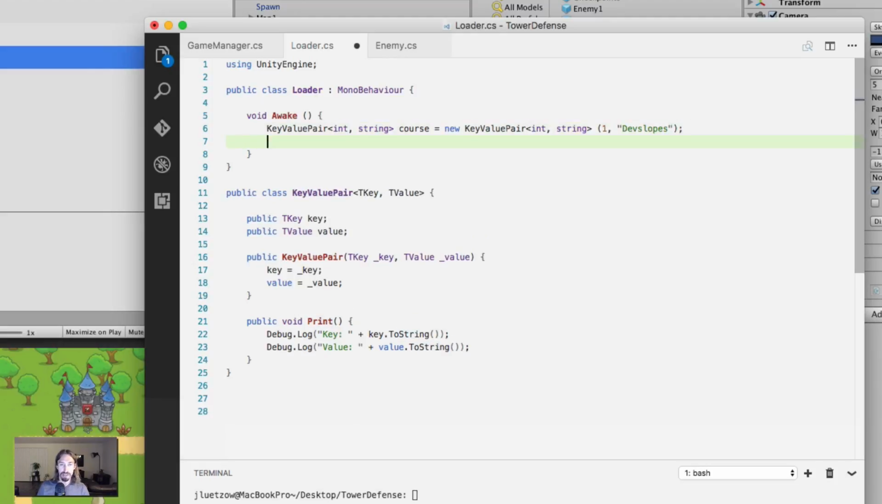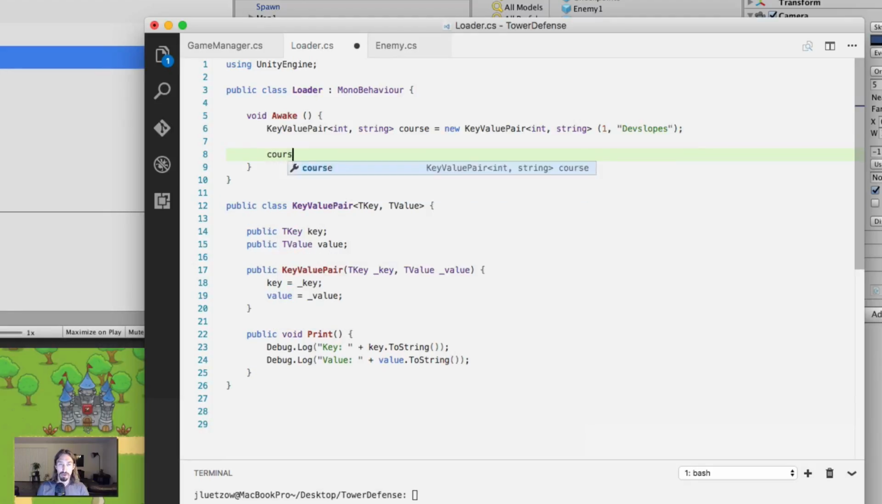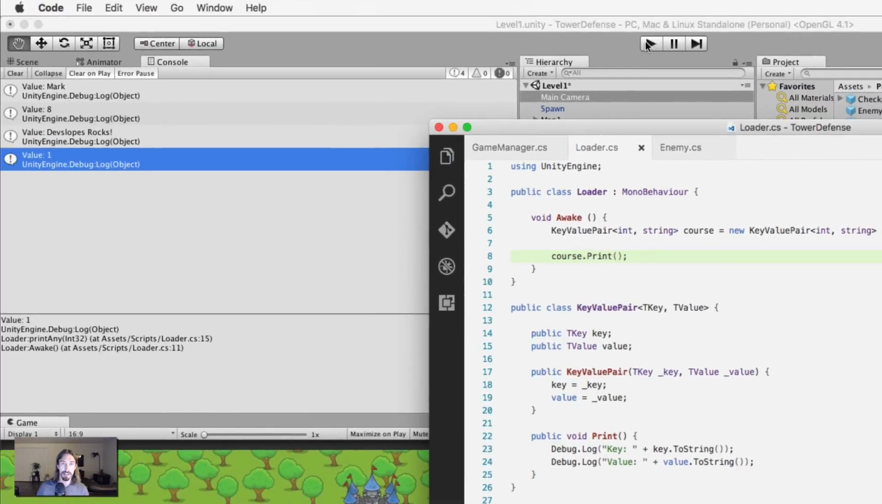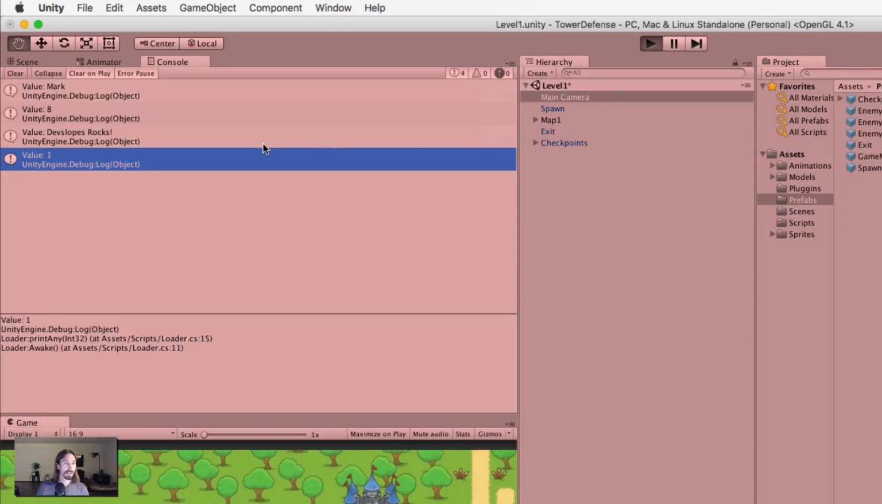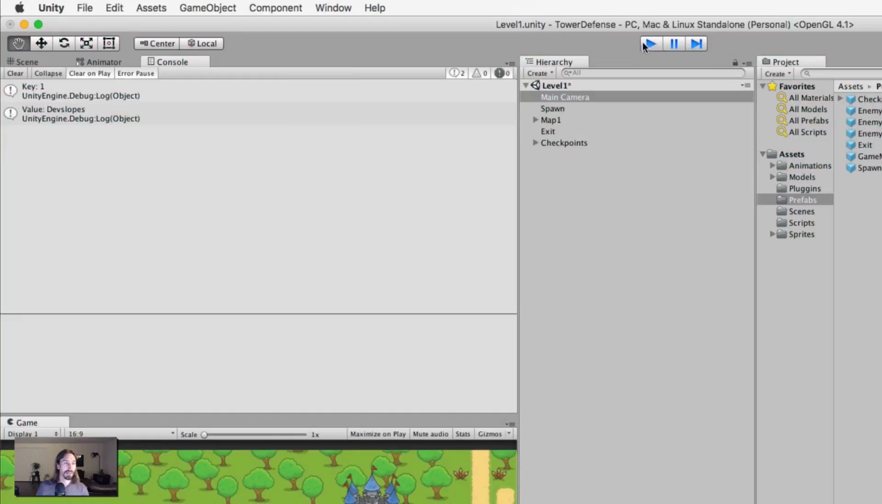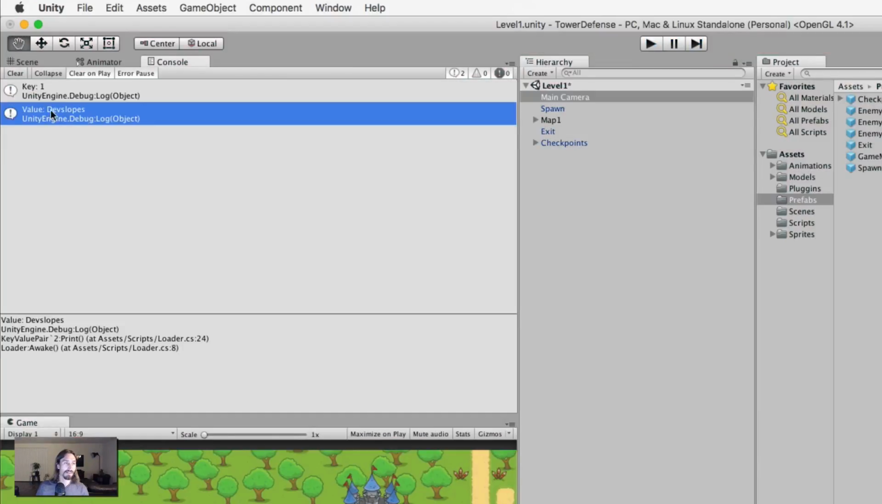So now if we want to call that print function that we created, we would say course.Print, and we already passed in everything here. So this is going to print key, space, and then number one, and this is going to do value, colon space Devslopes. All right, let's save it and run this. All right, there we go. So key is number 1 and value is Devslopes.